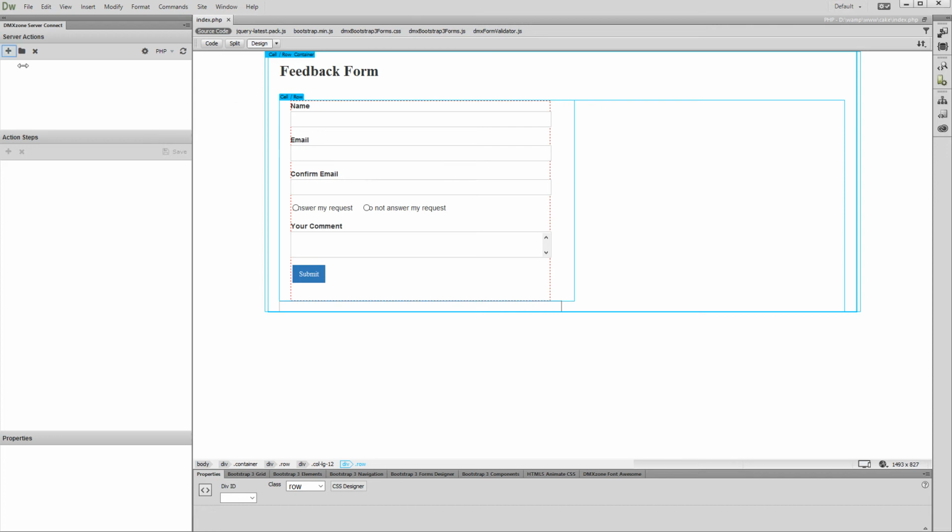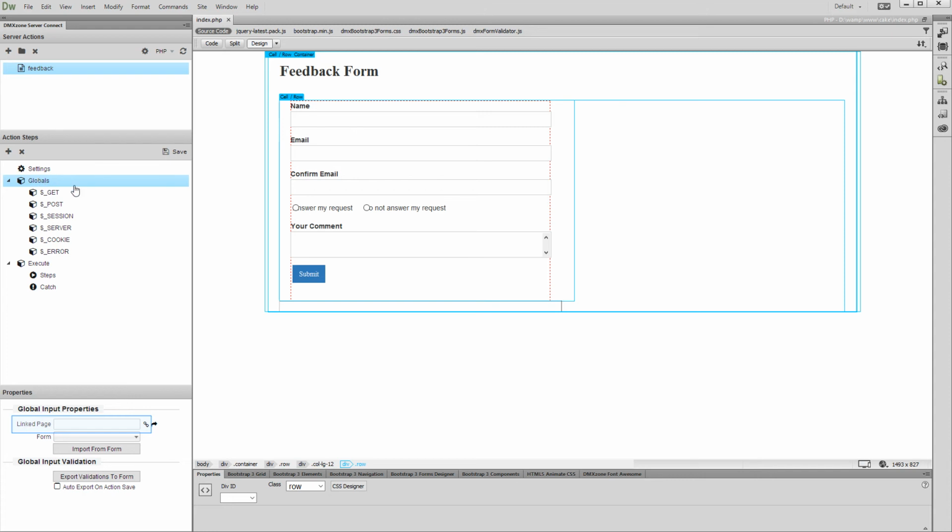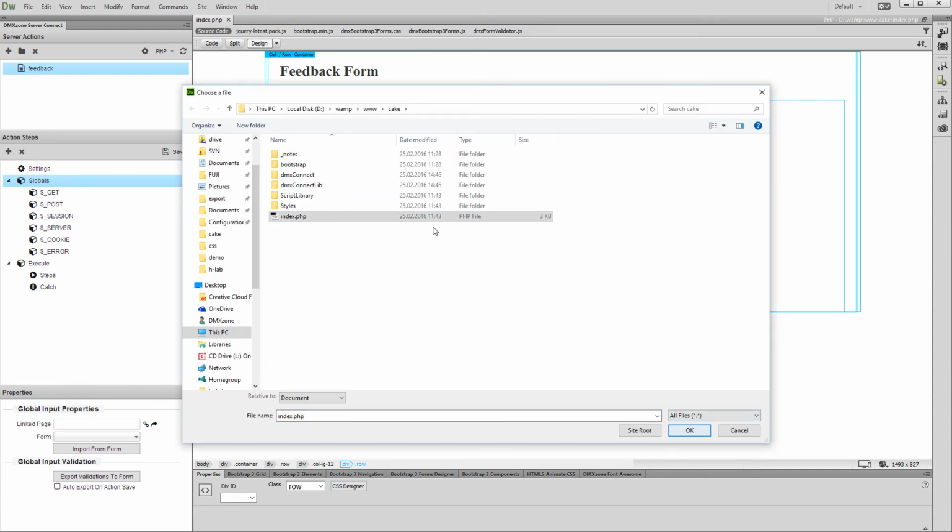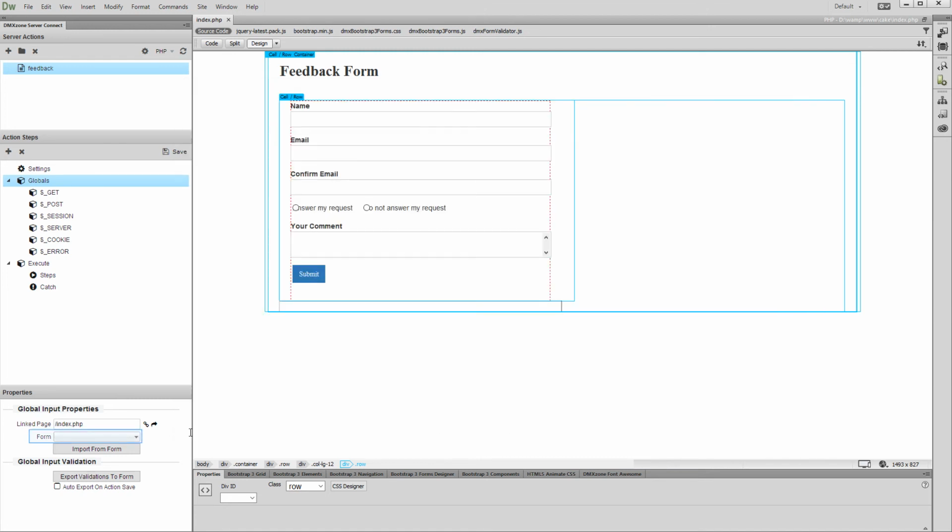First, let's create a server action. Add a name for it. Then, click Globals. And link the page containing your form. Then, select the form from the drop-down. And click the Import from Form button.